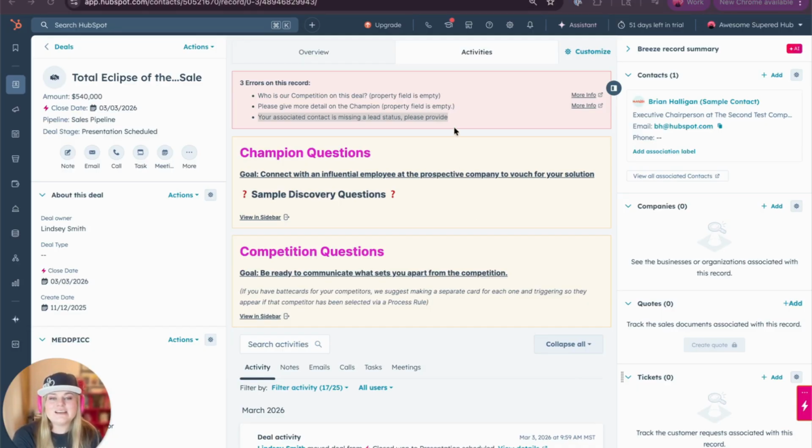So what we're looking at here is a deal record over in HubSpot. Process rules can be created on HubSpot or Salesforce. For the sake of this video, I'm going to be using HubSpot, but the process to create the process rule is the exact same.